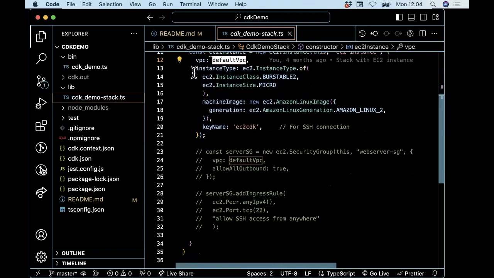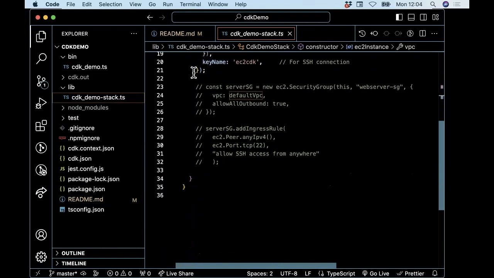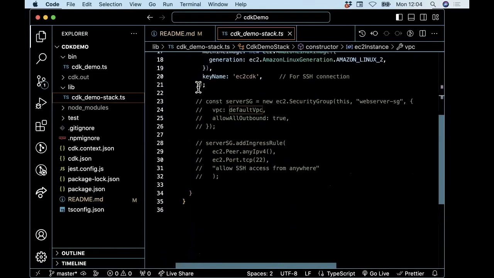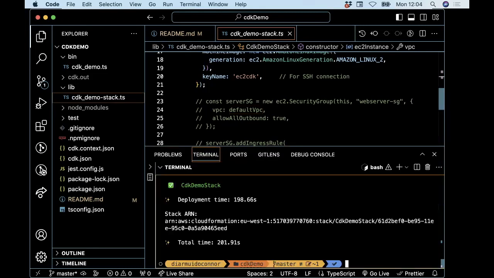And that's all I have in my stack. There's some other stuff that I'll bring in a moment. So that's my stack implementation. And so from the command line, I've got to run the command cdk deploy.